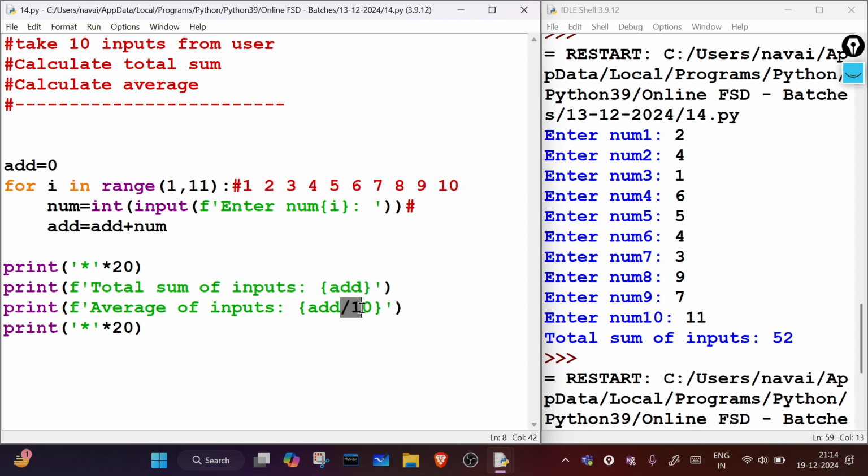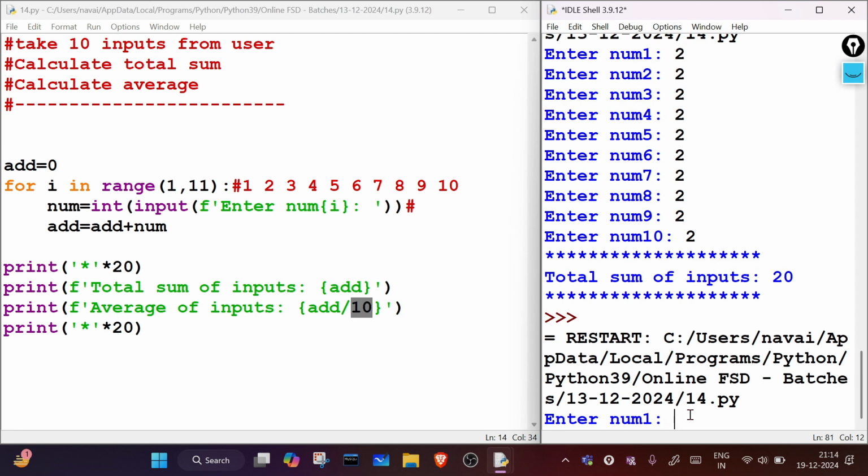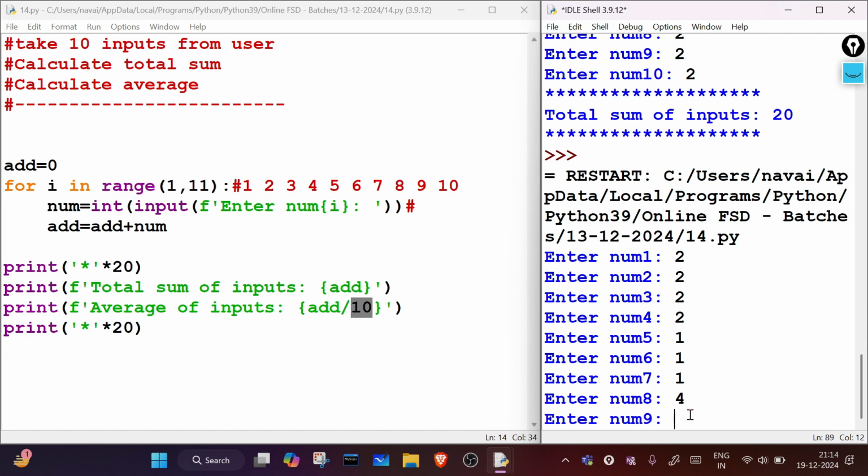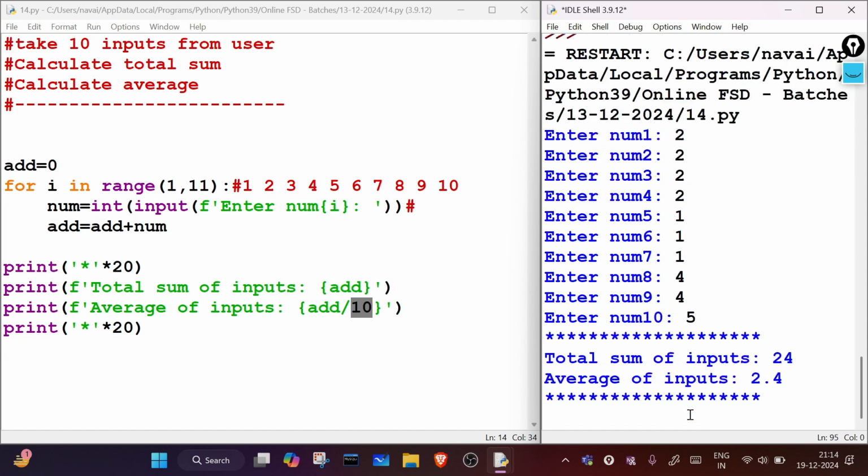So that's why I'm writing a fixed value here, because we are taking how many inputs? 10 inputs. That's why we will divide it by 10, so it will print the average. Okay, so I'm writing here 2 2 2 1 1 1 4 4, and the last value is 5. So what is it giving? Total value is this, and average is what?